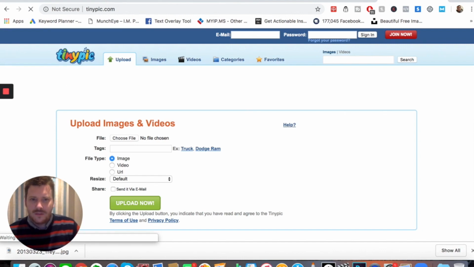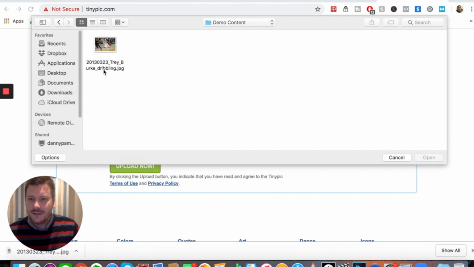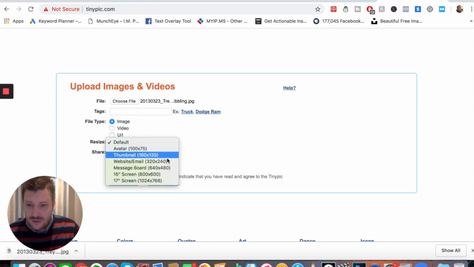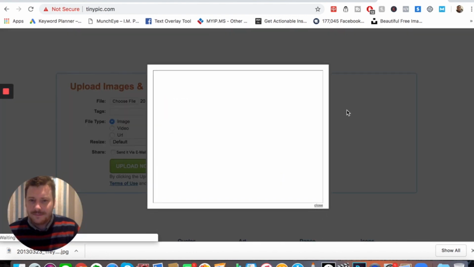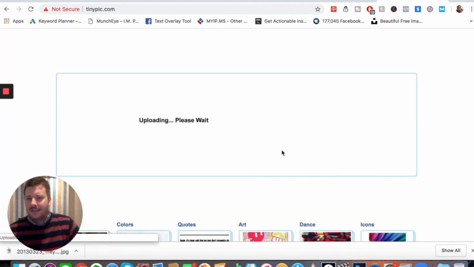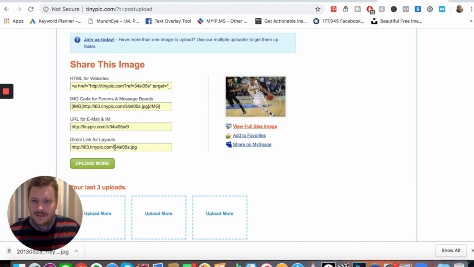What tinypic.com does is it makes your images smaller in file size while maintaining the quality. So we're gonna find our image there. We're gonna upload it, image resize, let's do default, and upload it. And this keeps your images small. The more images you have in your site, the heavier it can become. So keep your images optimized. Okay, and there's our image right there.